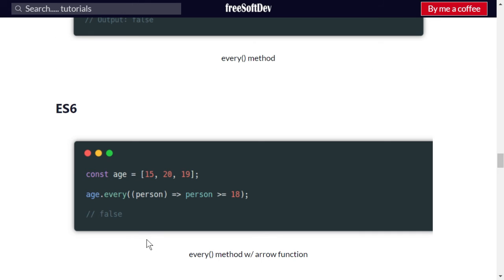And this is for the ES6 function or the arrow function. So here we have everything there. This is the argument for our function. Then to return persons which will be greater than or equal to 18. The output will be false, as I've said.